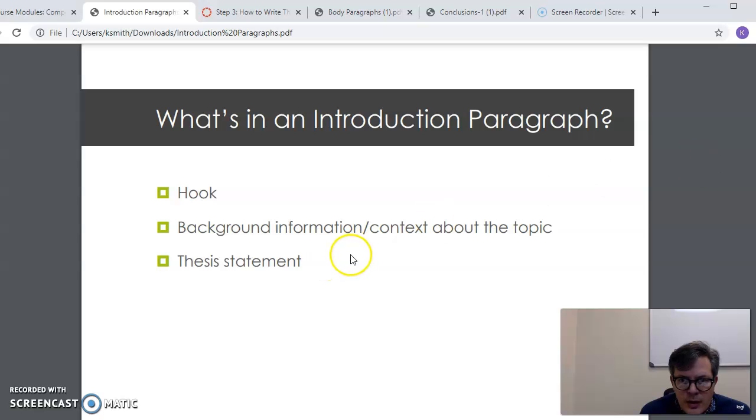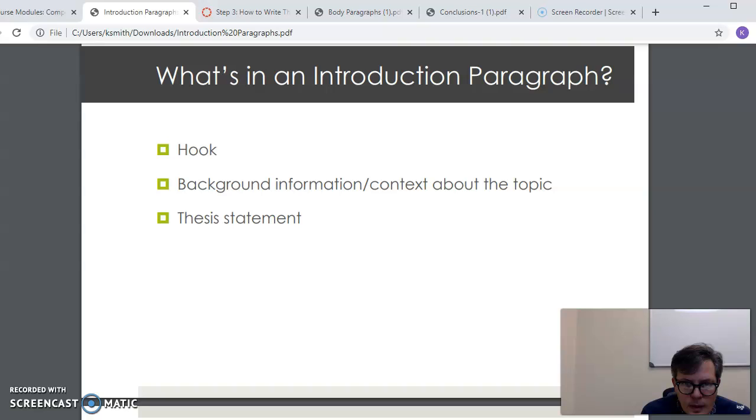An introduction paragraph, here's how you'd outline one. It's made up of 3 things: a hook or an attention grabber, some background information, and the most important part of your entire essay, the thesis statement, which is kind of the main idea of the essay, all boiled down to a single sentence. And you need to pause this video and write that down. That's what goes in an introduction.